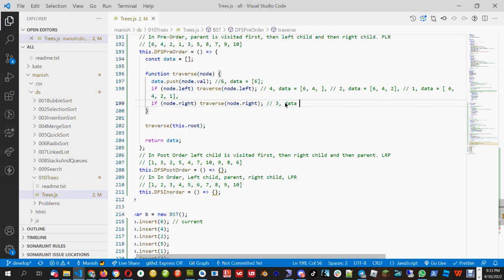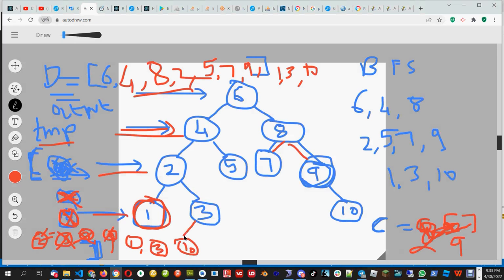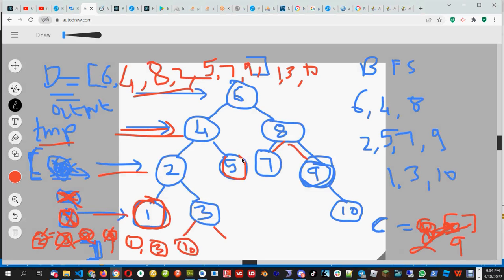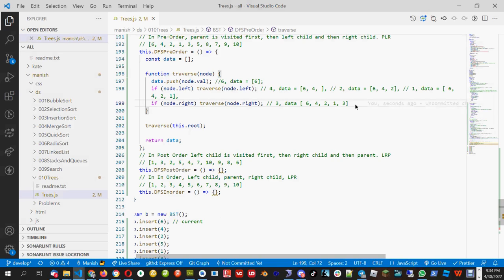That means 3 has to be inserted in the data. So the new data will be 6, 4, 2, 1, and then 3 will be added here. And since 3 is added here, we will go to the left side of the 3 and right side of the 3. Left side of the 3 nothing, right side is nothing. So we are done with this process. Then we'll go to the right side of the 4, because left side of the 4 is done. Right side of the 4 is what? 5. So we have to put 5 here in the right side.